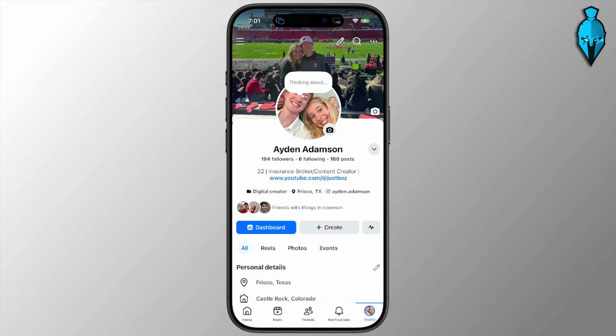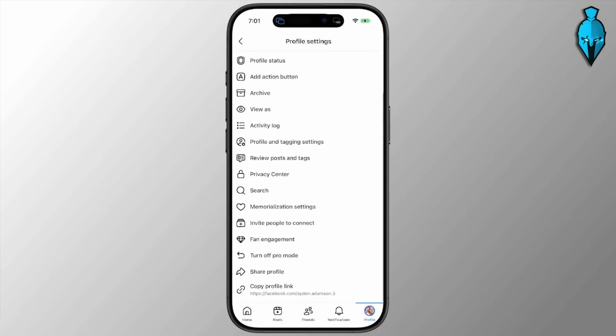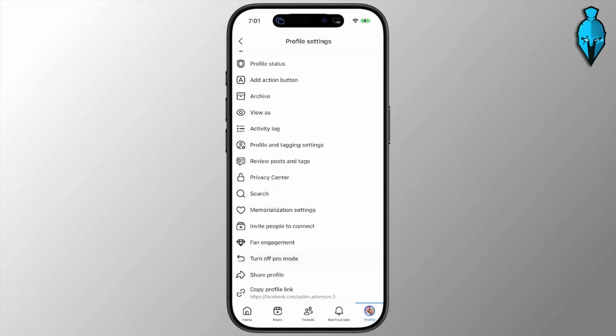Begin by opening up the Facebook app and you need to go to your profile by tapping your profile picture near the bottom. Once you're on your profile, go ahead and tap those three dots near the top right of the page. Scroll down on here and you're going to see mine says turn off pro mode, but you're going to see one that says turn on pro mode or turn on professional mode.